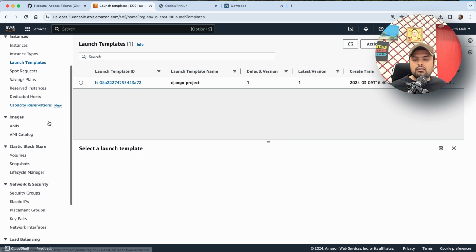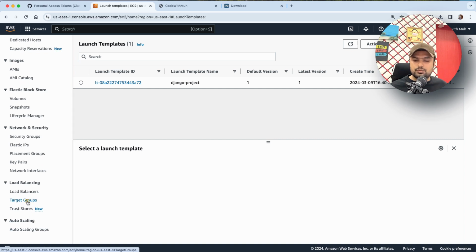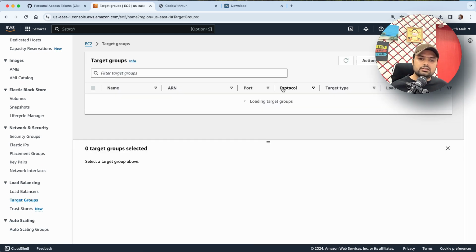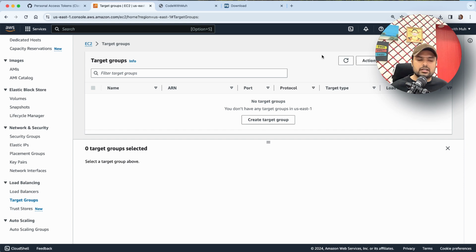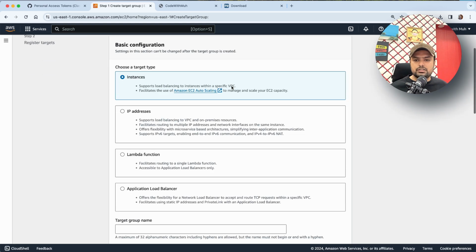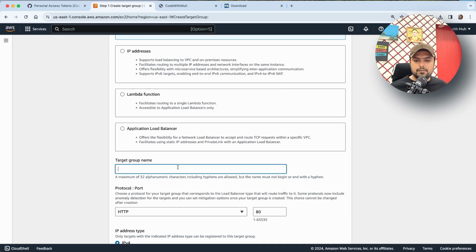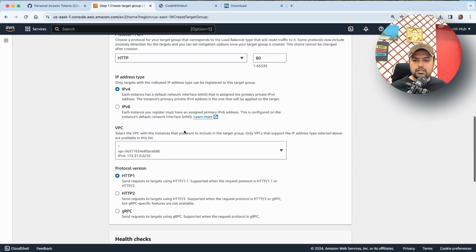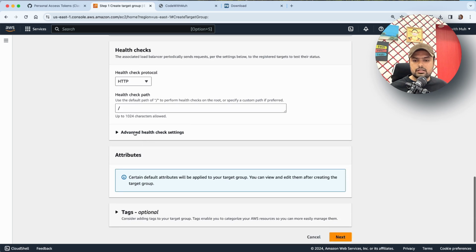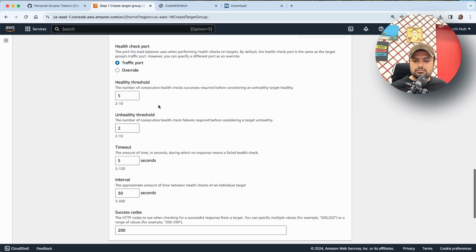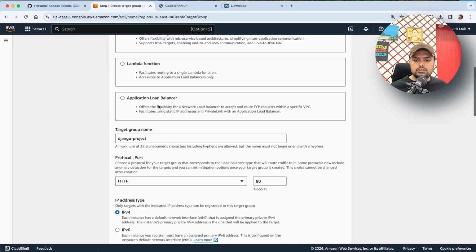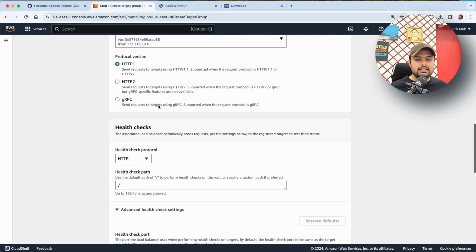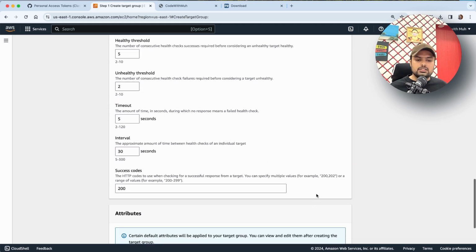Then we have to create a target group, so we can target our traffic from the load balancer to the target group. So just create a target group here, select instances. Give the name Django project, and just leave it as HTTP protocol. That's fine. Health check, click on advanced settings. That's fine. Then you have to click and create this target group.